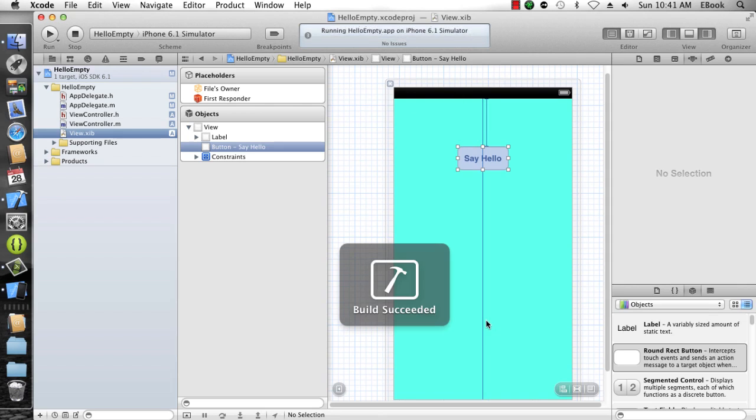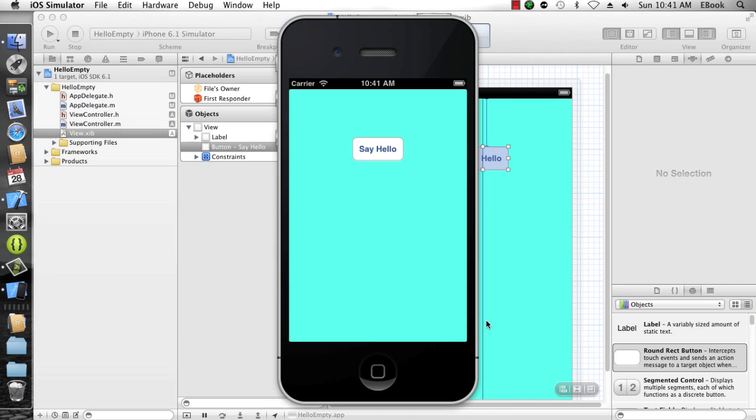The only difference is we started from virtually nothing, and we set up the view controller and the app delegate. We made File's Owner be the view controller class. We made File's Owner's view into the view that we created by getting a new nib file with a view in it. And now when we click say hello, everything works just as it did before.